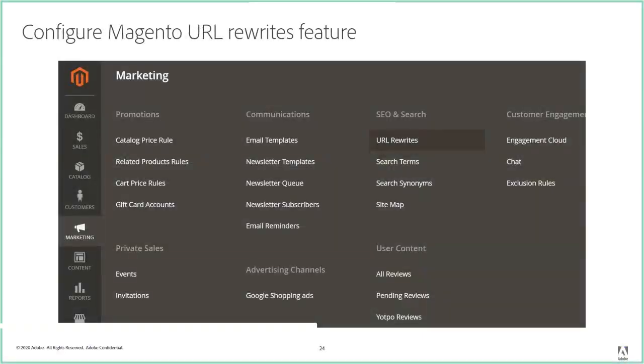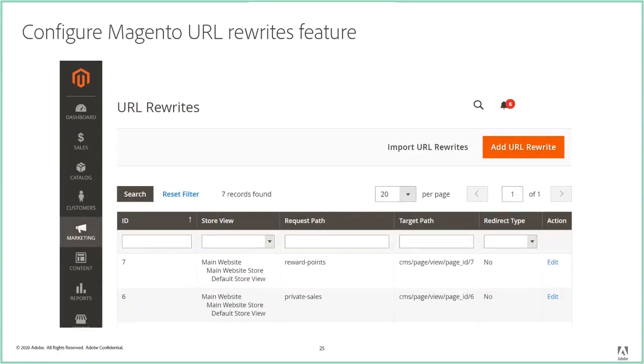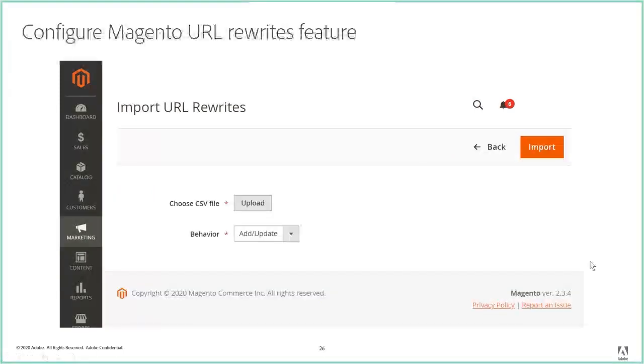So I'll show you how to do it with the built-in way, and then I'll show you the Fastly way after. So this is how you would do it with the built-in rewrites. You go to the marketing tab and then URL rewrites. And this is the page you would get to. Normally you would just have the add URL rewrite button, but because of the module I showed, which is provided by Magento Cloud, you have the import URL rewrites button, and that allows you to upload a CSV, and then you say you want to add or update, and so on.